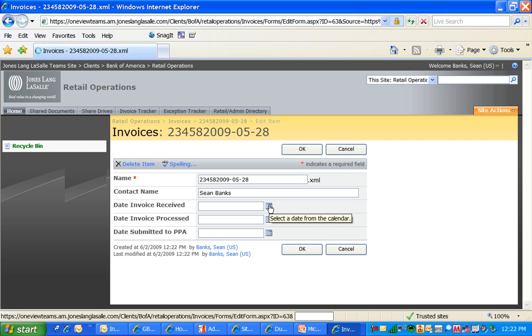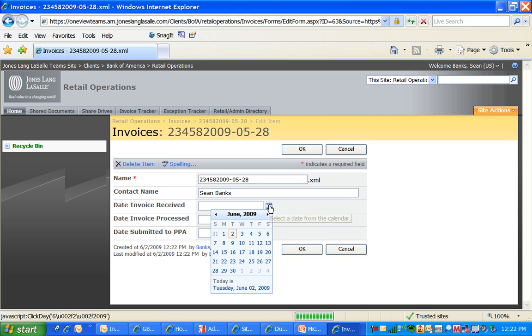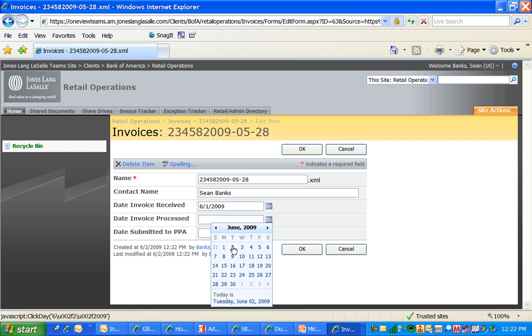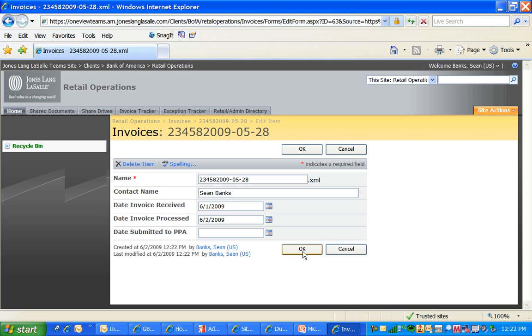Enter the date invoice received. This is the day that we actually received the invoice, so let's say that was June 1st. And the date you processed the invoice, June 2nd. Now I know you entered the date invoice processed on the coding stamp already.